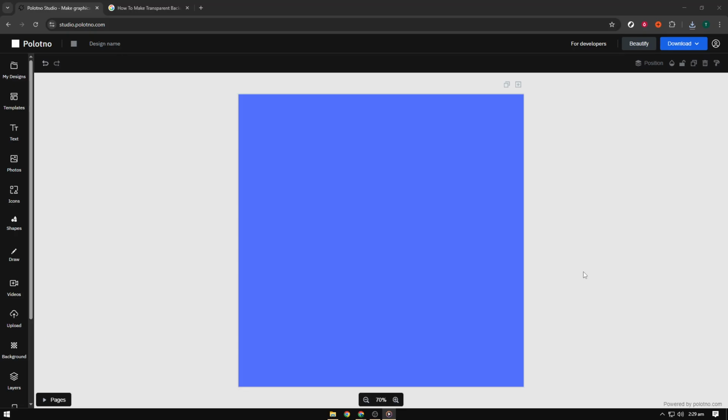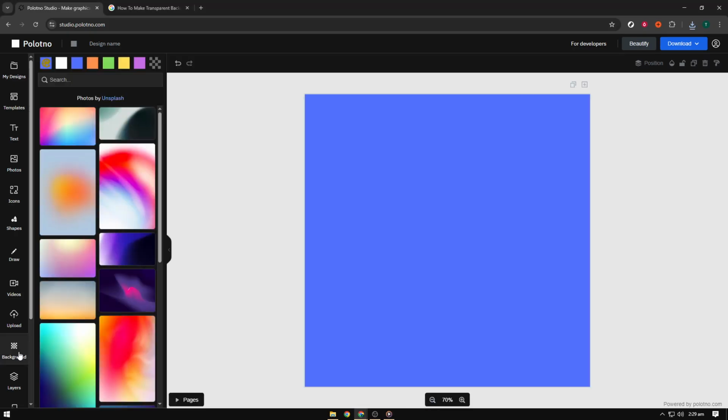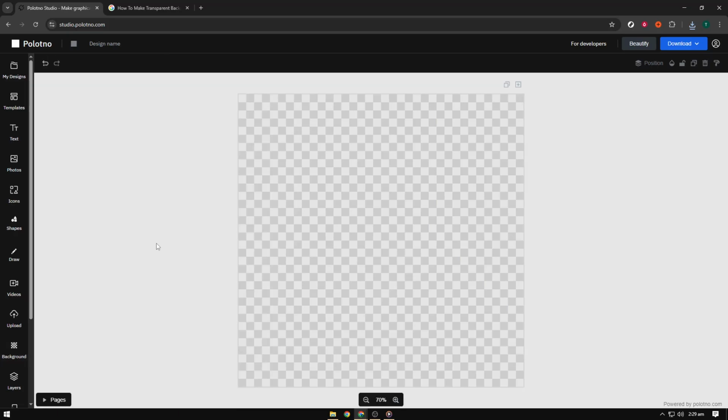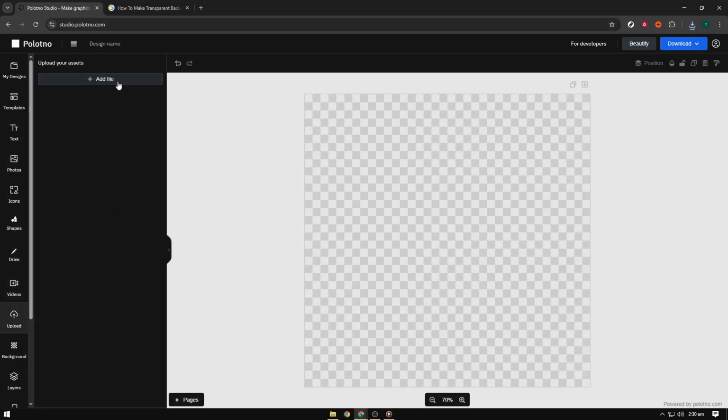Before adding any text or graphics, we'll set up the canvas correctly so your final logo exports with a clean, see-through background. Look at the left-hand panel and click on Background. In the background options, choose the checkerboard icon. That checker pattern is the universal sign for transparency. It means there won't be any solid color behind your logo when you export it. You might still see the checkerboard on your canvas as you work, and that's normal. It's just there to show you what's transparent.